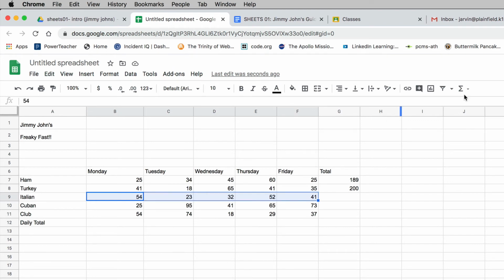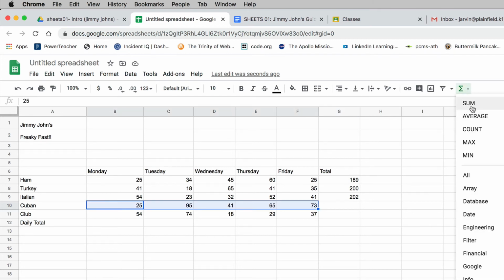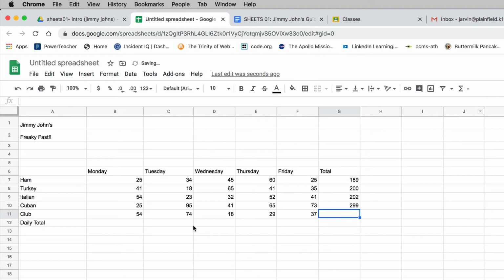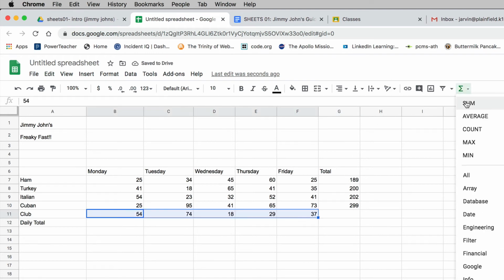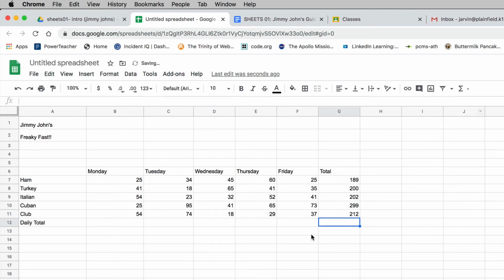How did our Italian sandwiches do? Let's see. We press enter there, 202. Monday to Friday for the Cubans, and we'll go sum there, 299 of those. And here's our club sandwich, sum there, and press enter, and 212 of those.